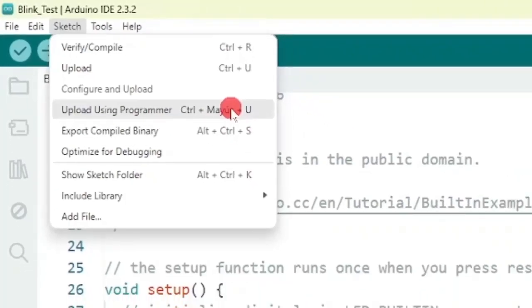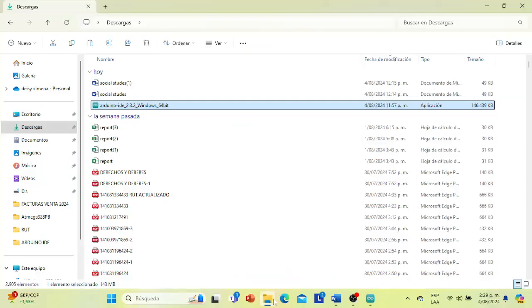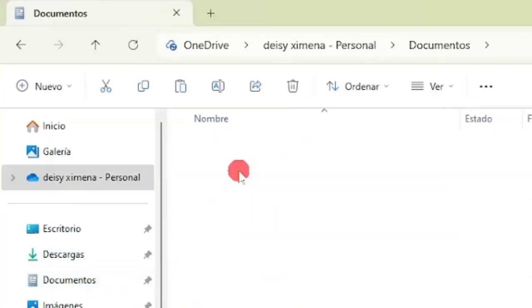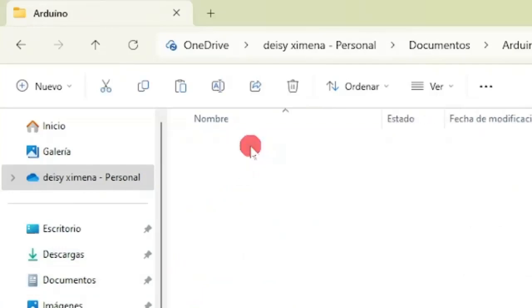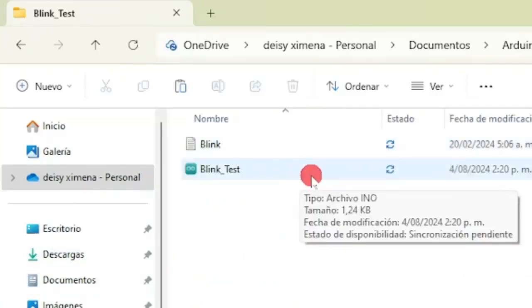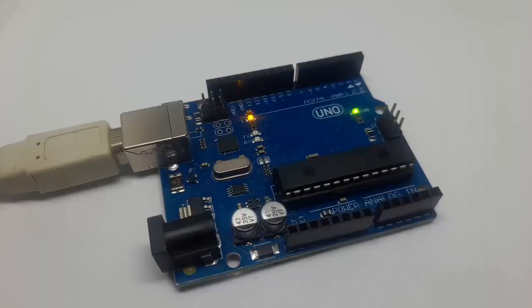Continuing in the Sketch tab, we have the option to export compiled binaries. If we click on the compile or verify our code icon, and look in the folder of the code in question, which is usually in the Documents, Arduino path, we find the folder of our current code being edited, which we call Blink Test. Inside this folder, we find the file of our current sketch stored, corresponding to a file with a .ino extension, being the only file we need to upload a code to a specific Arduino board, through a USB cable and using the Arduino environment.